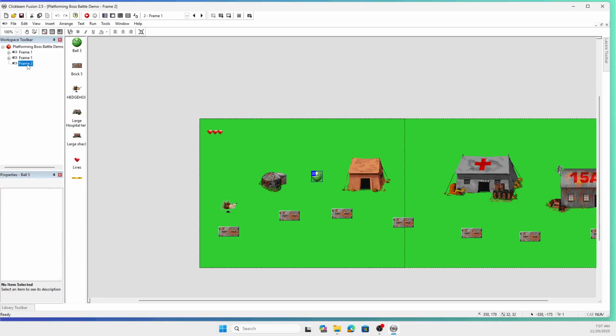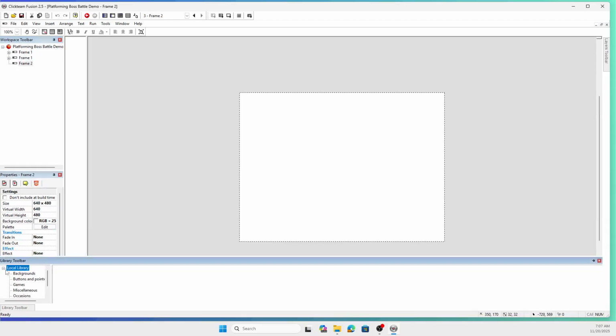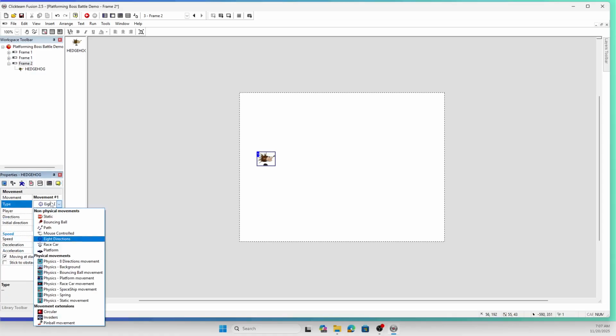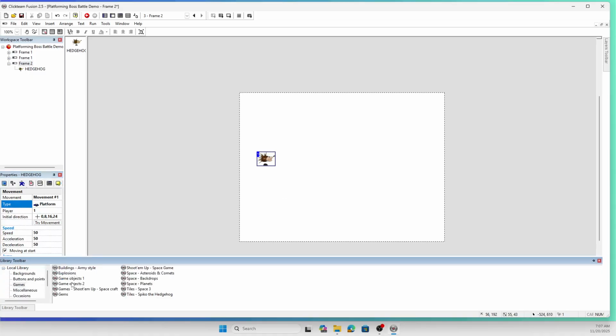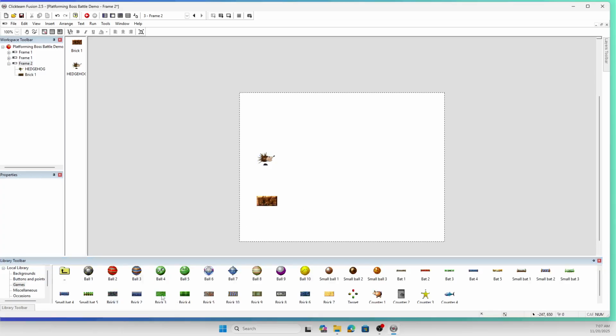Now, when we go to frame two, which is this one, I'm going to kind of change it up. So I'm going to keep Spyco and I'm going to add a couple of things just to do a quick demonstration. So if I go here, again, I'm going to add Spyco. I'm going to go ahead and change Spyco's movement to be platform, which will be right here. I'm going to add a couple of small platforms for Spyco to land on. So I'll use these as an example.